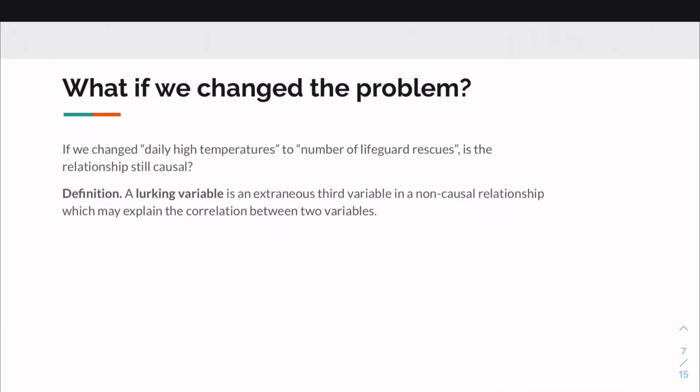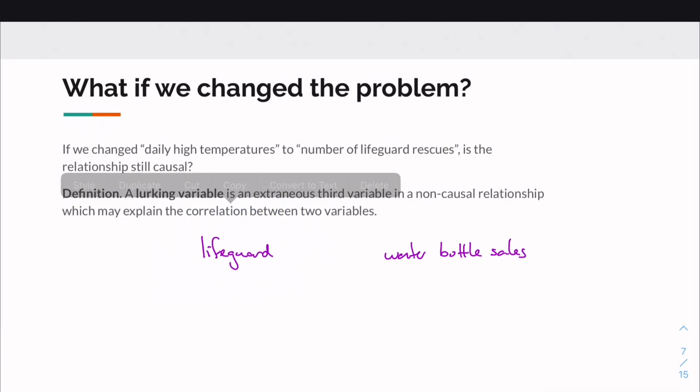Well, let's consider something a little bit different. If we changed the problem so that daily high temperatures were replaced with lifeguard rescues, so now I'm comparing lifeguard rescues to water bottle sales, and it seems like there's kind of a correlation here. We're going to assume that the graph stays the same. Well, the relationship is no longer causal.